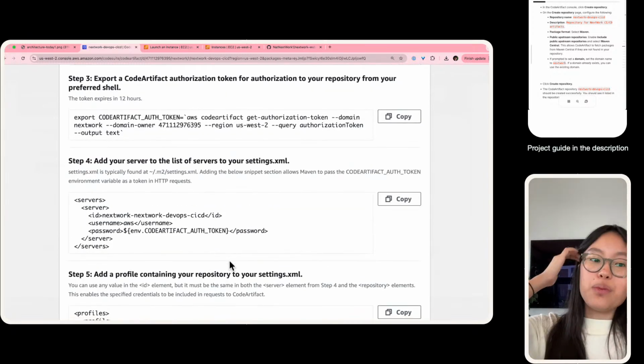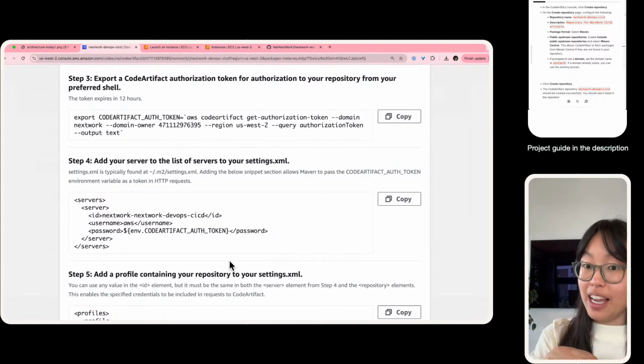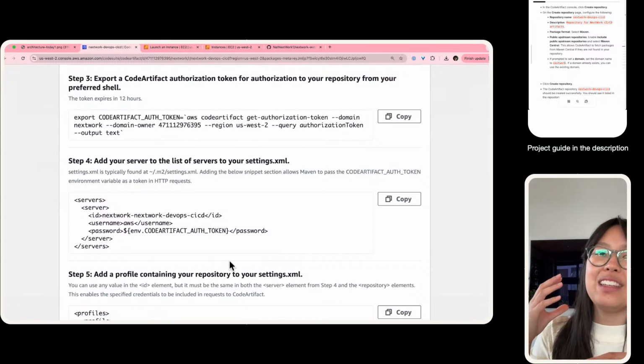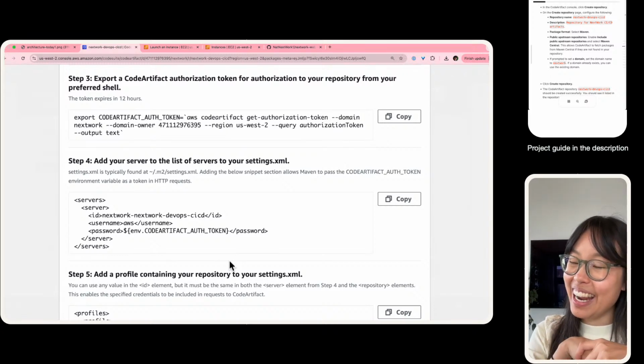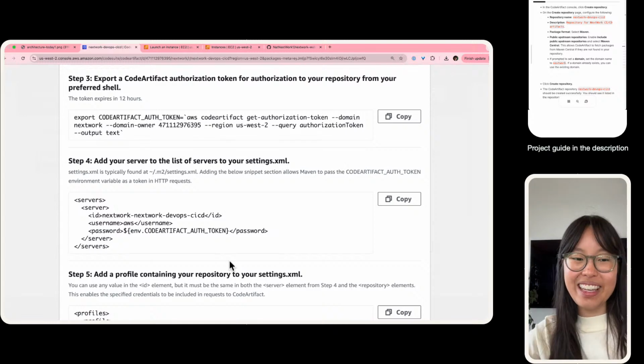Okay, for context, we're now in project 3 of our 7-day DevOps challenge. So if I'm going a bit too quickly, just know that the step-by-step guidance is inside project 3. I highly recommend checking it out and following the demo there.